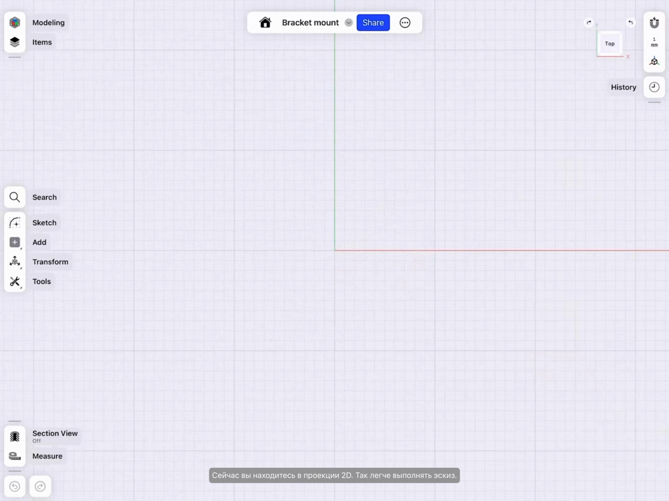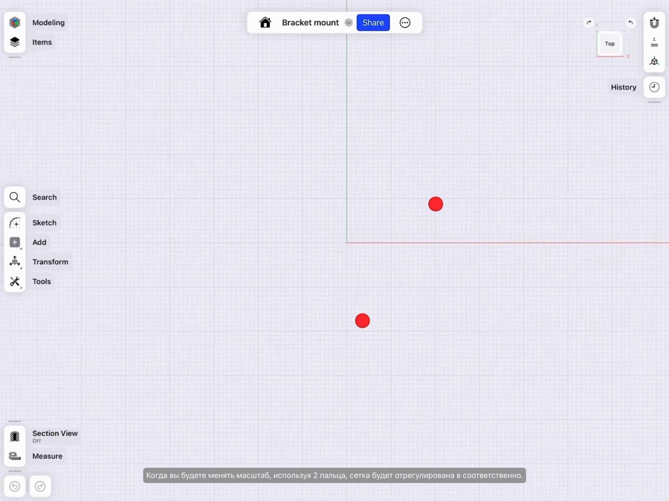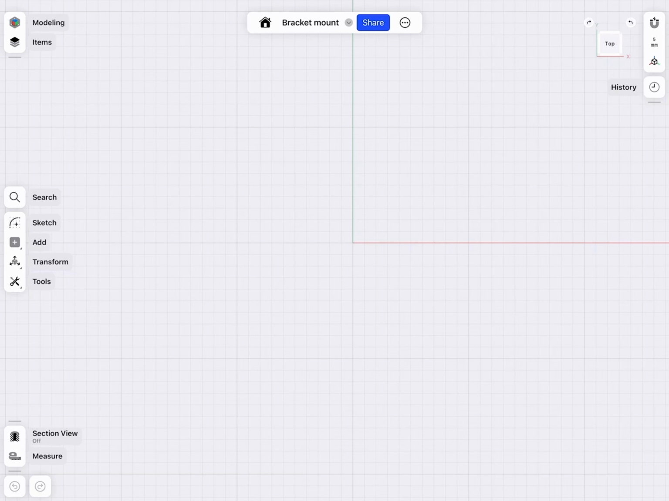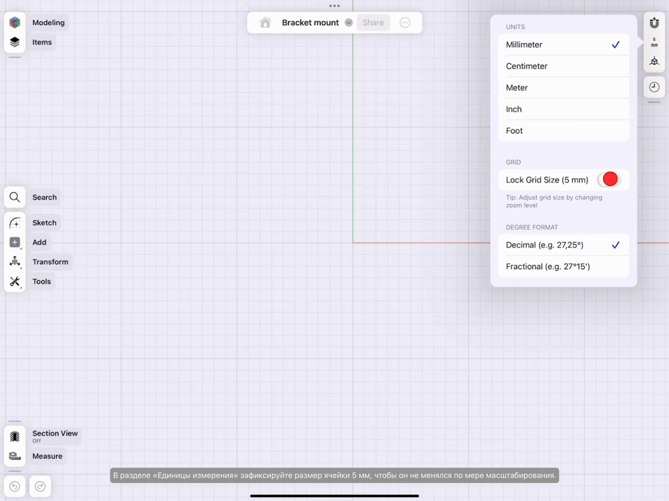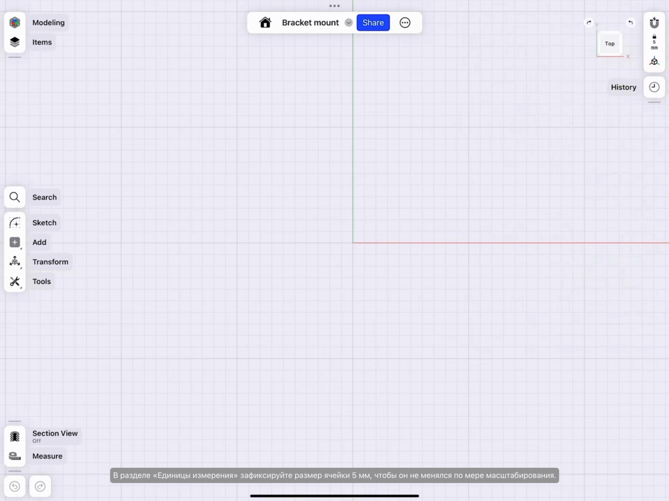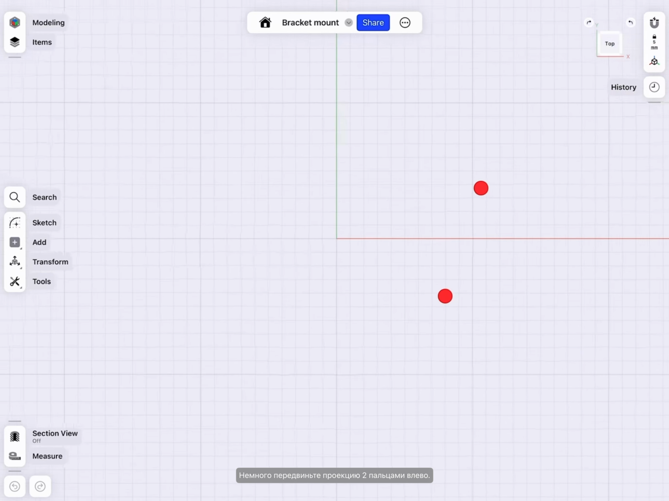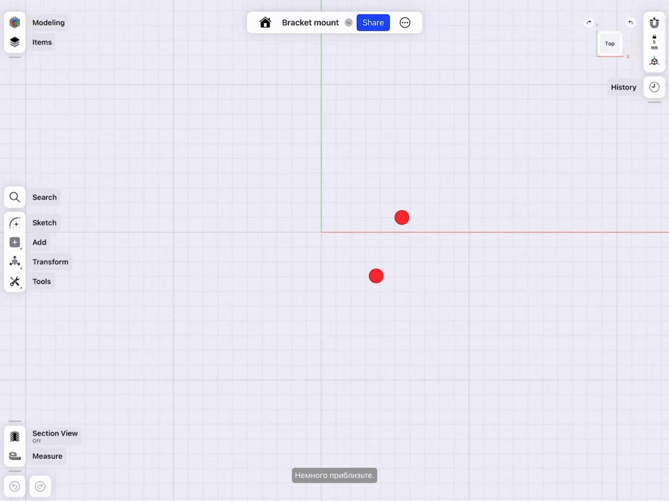Now you're in 2D view, it's easier to sketch this way. The sketching grid is now also placed here. As you're zooming with 2 fingers, the grid adjusts to the zoom level. Zoom out until one grid equals to 5 millimeters. This will make it easier to create this sketch. In Units, lock the grid to 5 millimeters, so it won't change as you zoom. Using 2 fingers, move the view slightly to the left, and zoom in a little.